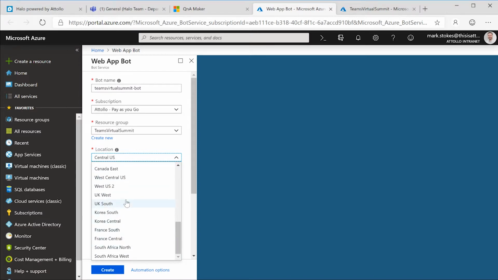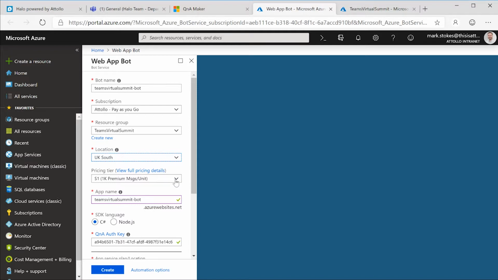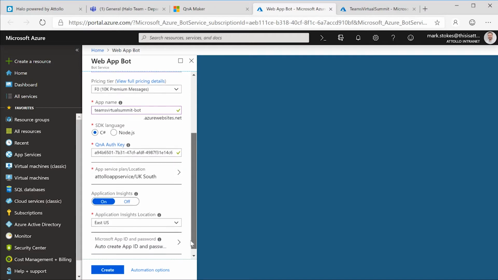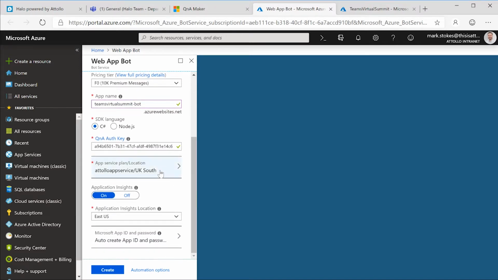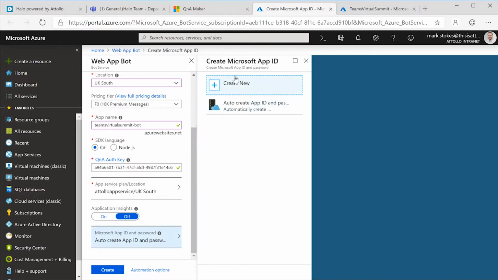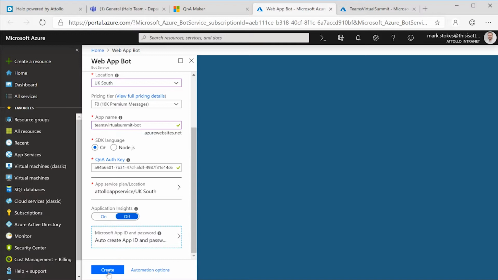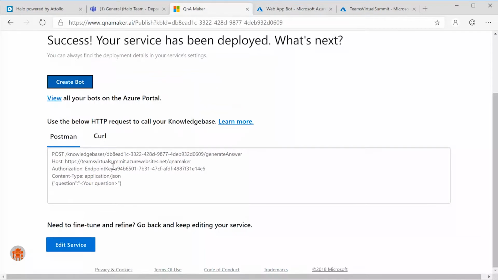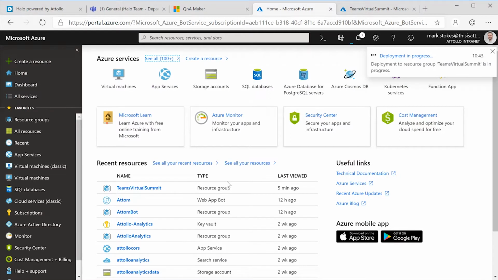then choose our location. Azure really doesn't want me to put things in UK South. Configure some general stuff. It's already populated the auth key from the Q&A Maker, so that's quite nice. It's been passed through. And I'm just going to turn Application Insights off and just auto create it. Gives it a horrible name, but it doesn't really matter for this demo. So that's now going to create our bot service. You can see there, that's the endpoint key already populated. And we have a bot. Well, it's deploying at the moment.